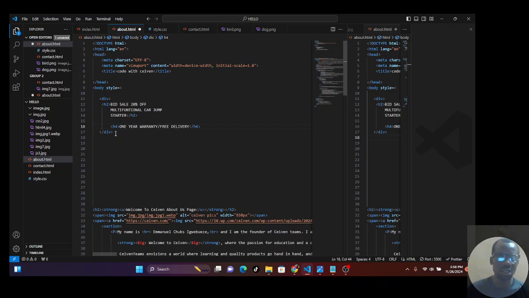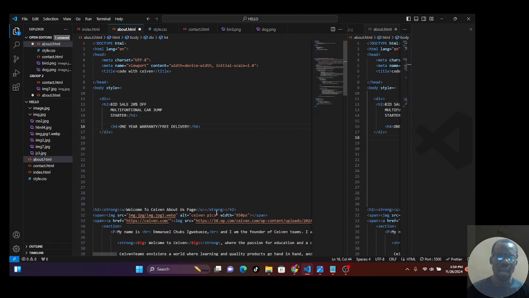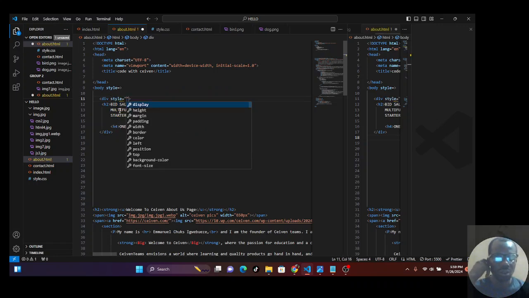So after creating your div and your write-up, we now want to color it so it will look exactly like what is here. How do you achieve that goal? Remember, working with inline CSS, you always come to the tag. After the tag, you give a space, then you type style. CSS deals with what? Styling. So I'll come to my div, click on it, then give a space, then type style.